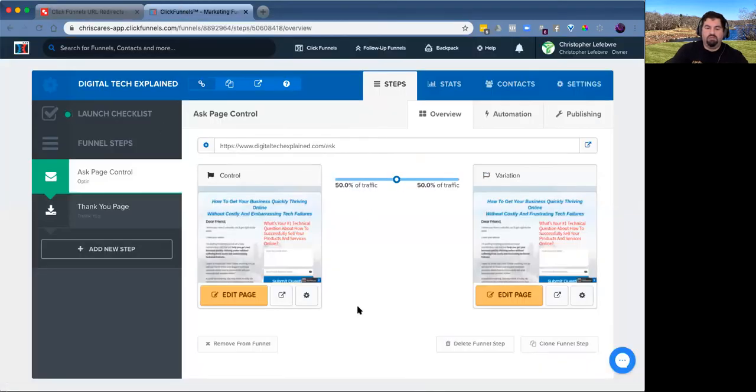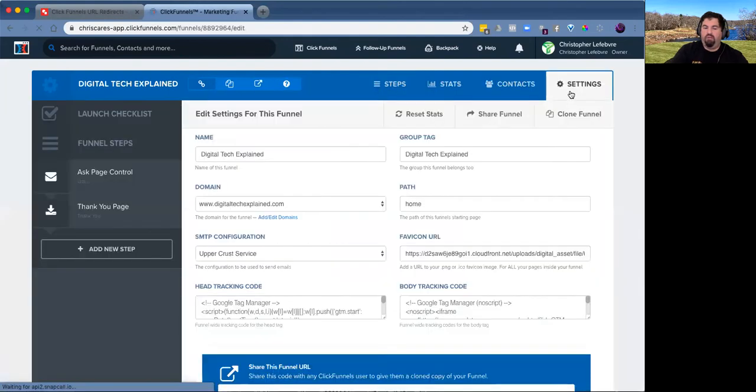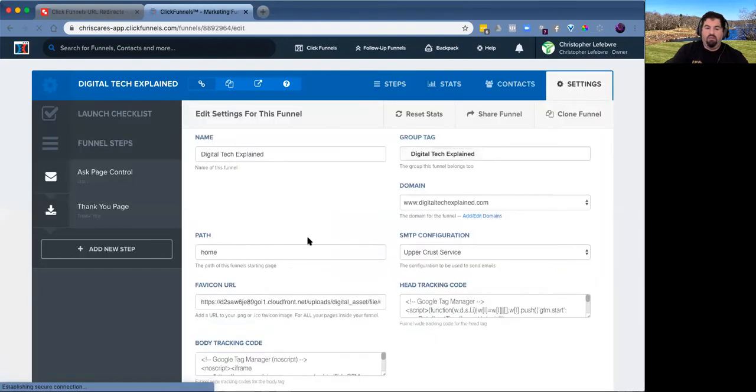So this is my Digital Tech Explained simple opt-in funnel that I have. If you go over here to settings, this is where you'd find your main funnel path. And it's set right here, path. And on this one, I'm just calling it home. So if I always send traffic to my domain name /home, it will always send traffic to the first page of the funnel, which is this page here.